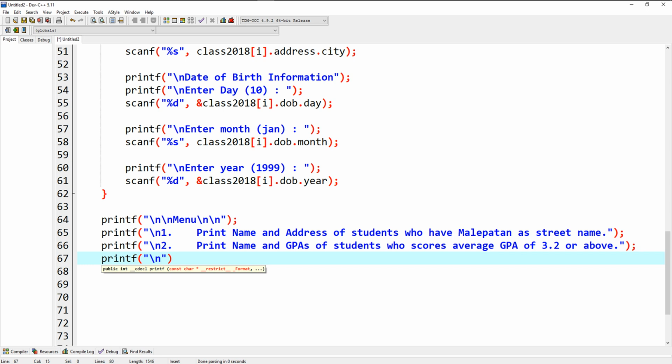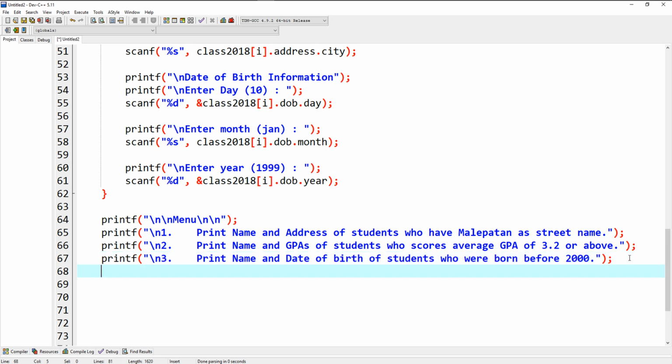Printf. Then the third task is to print the name and date of birth of a student. Then let's add another task on the menu to end the program if someone selects number 4, that will exit from the program. Because we are using number 4 to exit from the program, what we need to check is whether the user is entering number 4 or not.